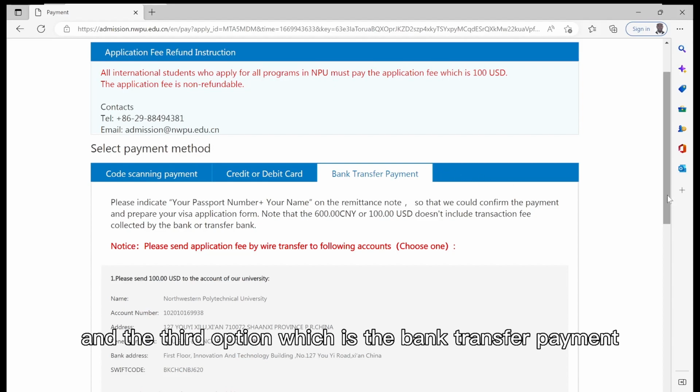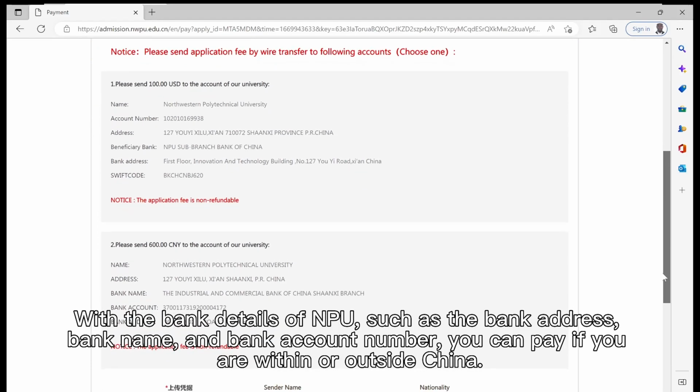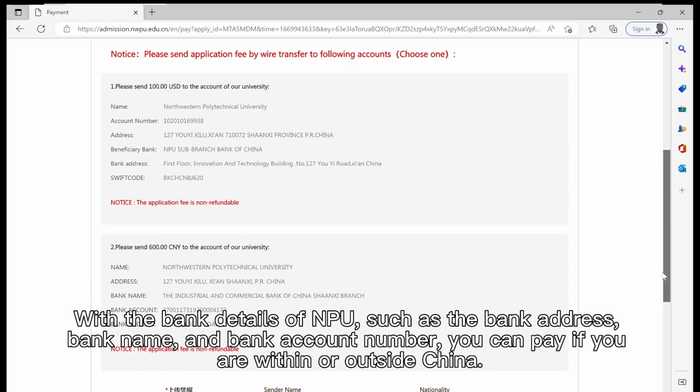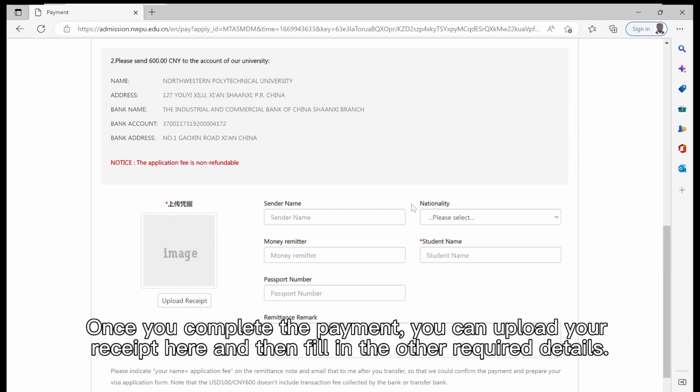With the bank transfer payment, you go to the bank and with these details, you are able to pay directly. If you are within China, you use the second option, that is the bank name, the bank account, and the bank address. However, if you are outside China, you need more details like the SWIFT code, the bank address, the beneficiary bank, the account number, and all that to pay. Once you are done, you upload your receipt here and then fill in the other details.